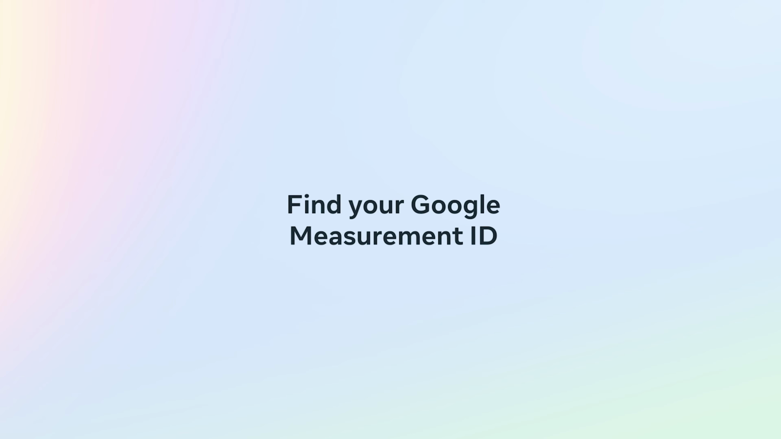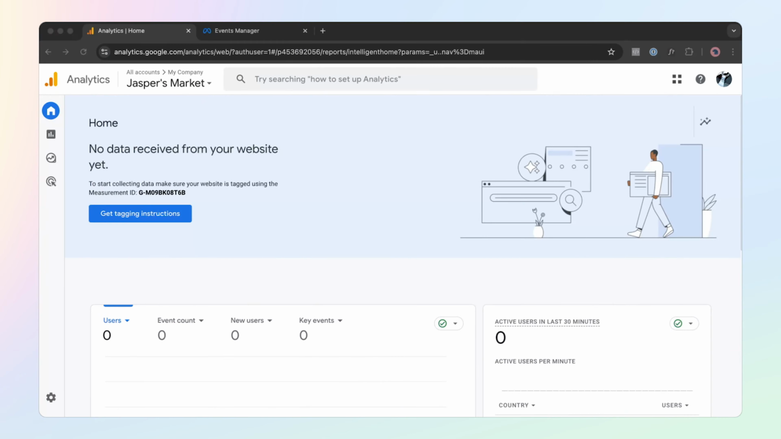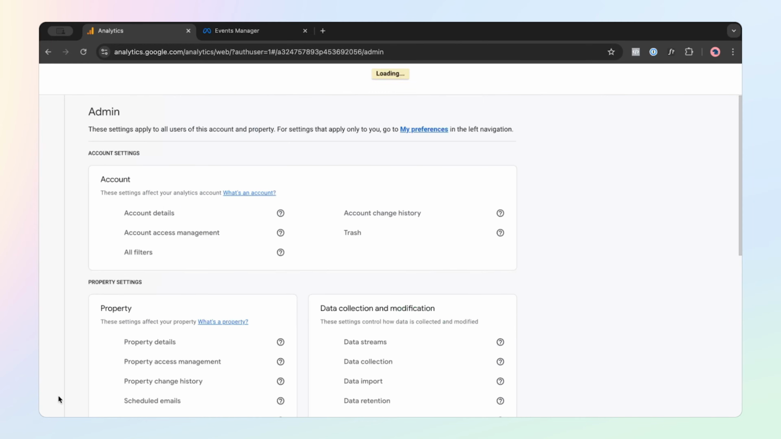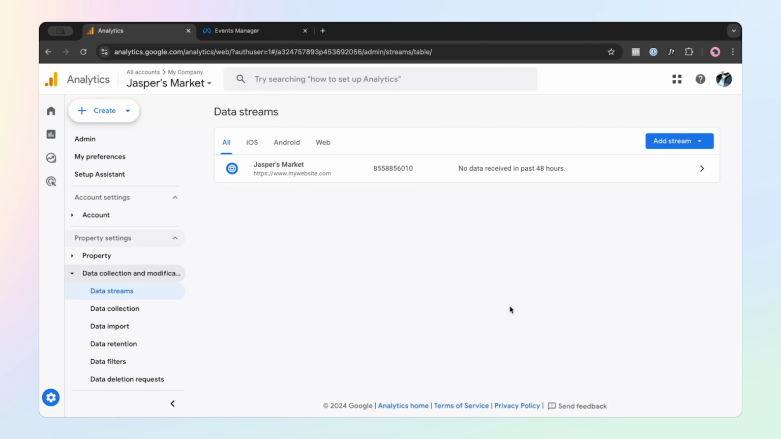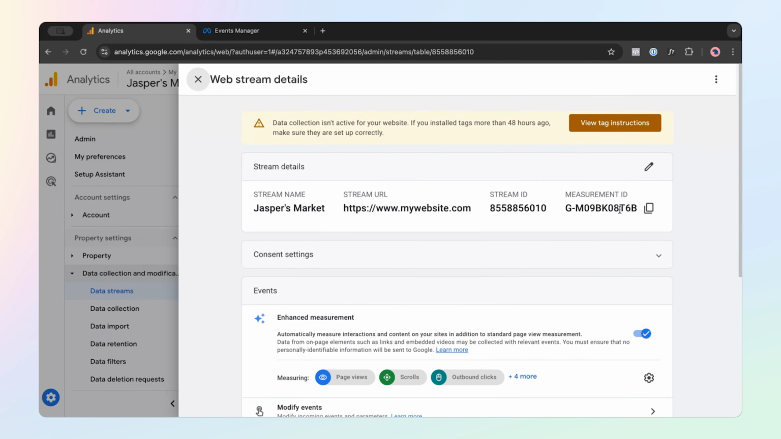Now, let's find your measurement ID in Google Analytics. Log into your Google Analytics account and select the property that corresponds to your web container. Click on Admin, then under Property, select Data Streams. Choose your web stream, and here you will find your measurement ID.